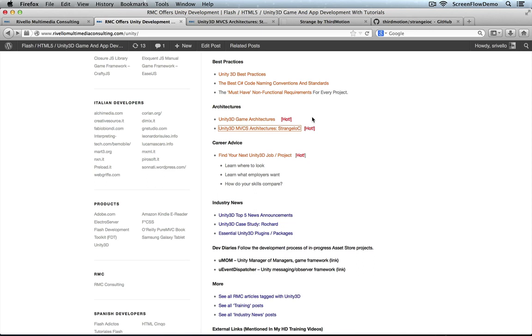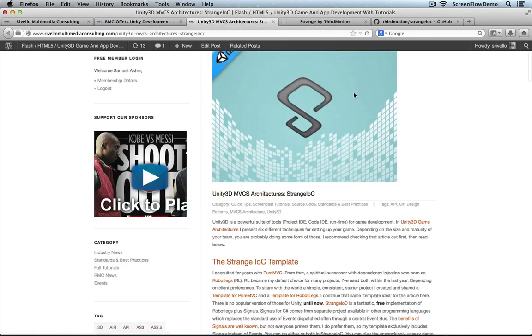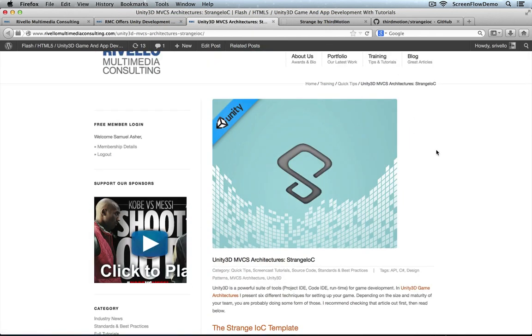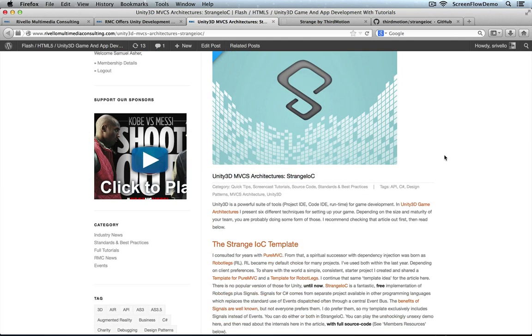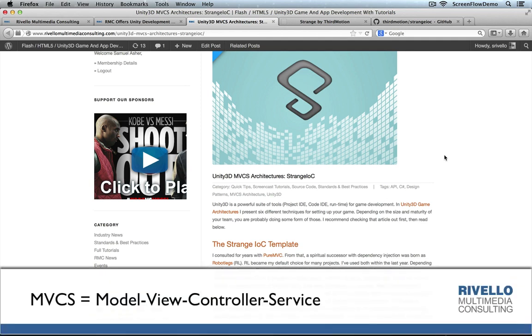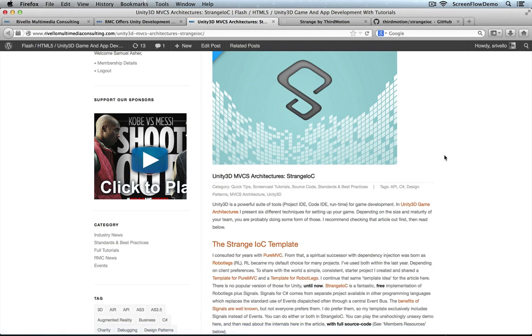One of the techniques is called StrangeIoC. If we jump into that link there, we can see something I wrote just recently about one of the asset store items that is an MVCS framework, at least in the implementation that I'm using it. So it really allows you to take advantage of just a few core classes that are provided by the creator and be able to jump right in and set your project up in a very organized way.